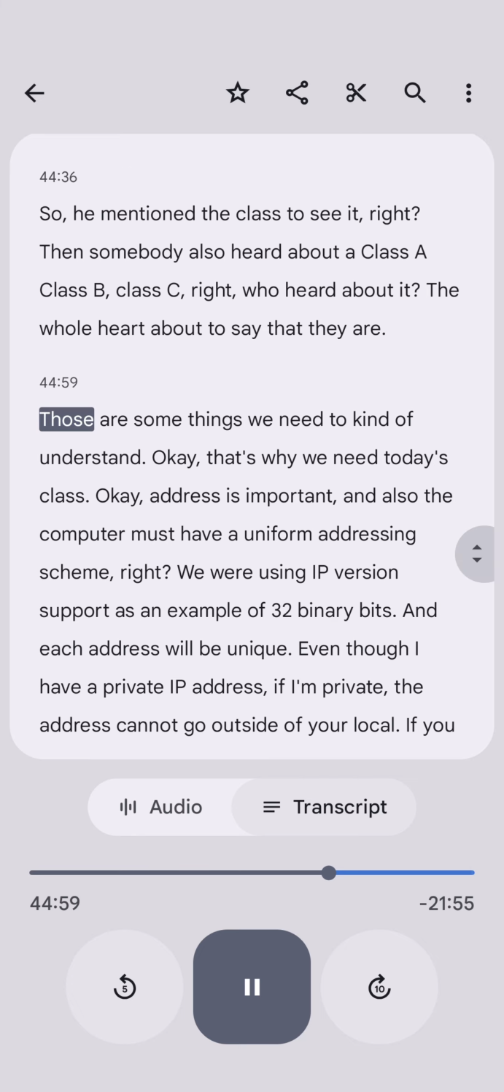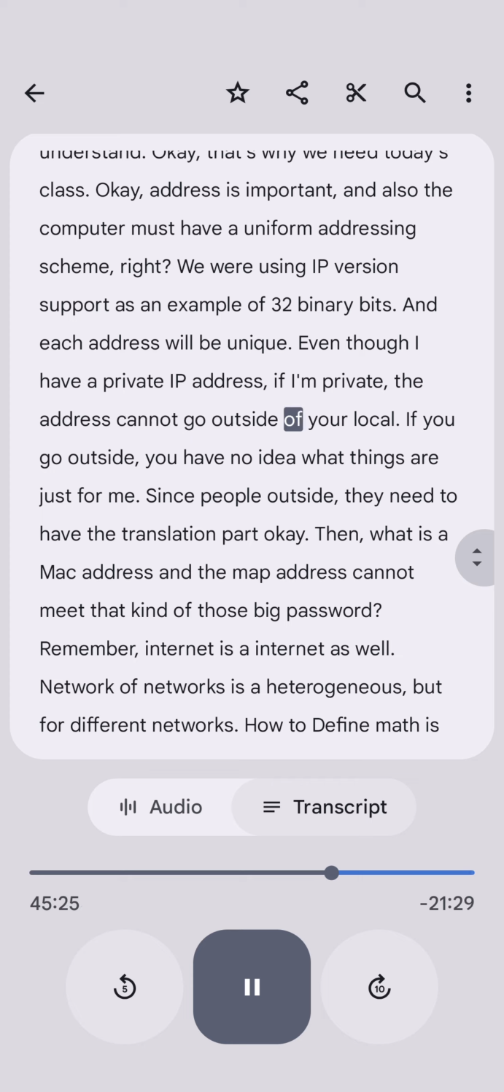Those are some things we need to understand. Addressing is important. All hosts, all computers, must have a uniform addressing scheme. We use IP version 4 as an example, with 32 binary bits, and each address needs to be unique. Even though you have a private IP address, a private address cannot go outside of your local network. If you go outside, they have no idea what this address is for. If you go outside, you need a translation.